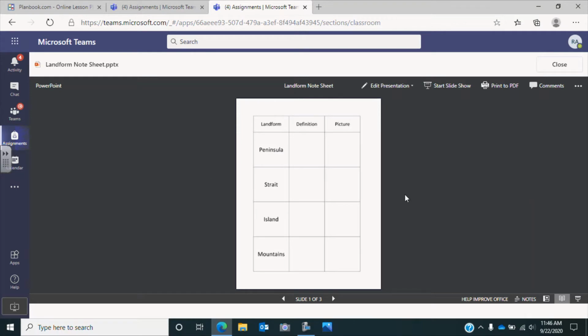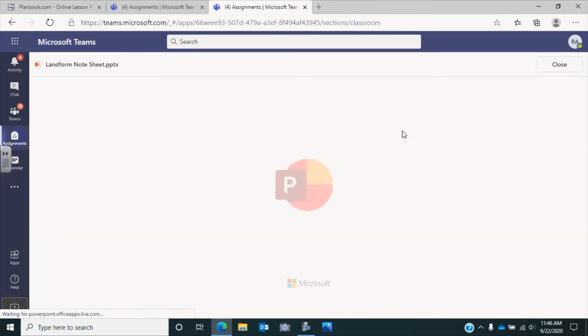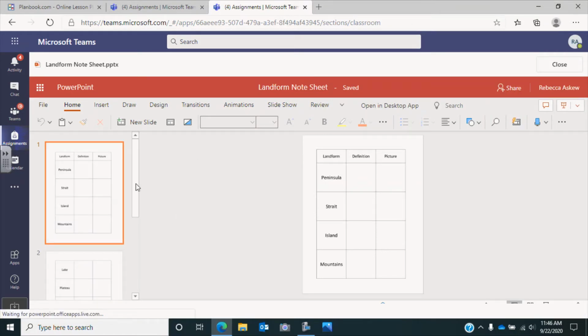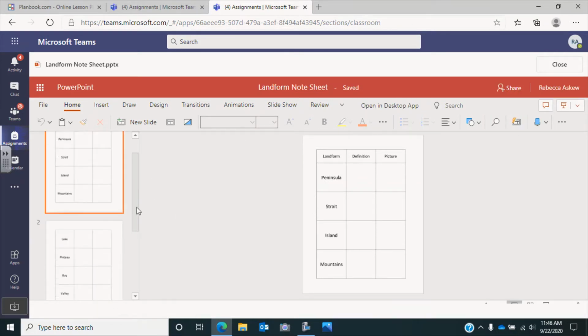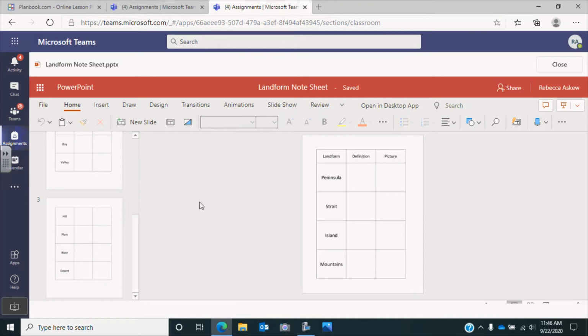So then you will click Landform Note Sheet, and it'll pull up this. Now there's 3 pages, so make sure you're filling out all 3 pages. We're going to click Edit Presentation, Edit in Browser. And then it'll pull this up. And as you can see, there's page 1, 2, and 3. And we're going to go through and fill out each of those.